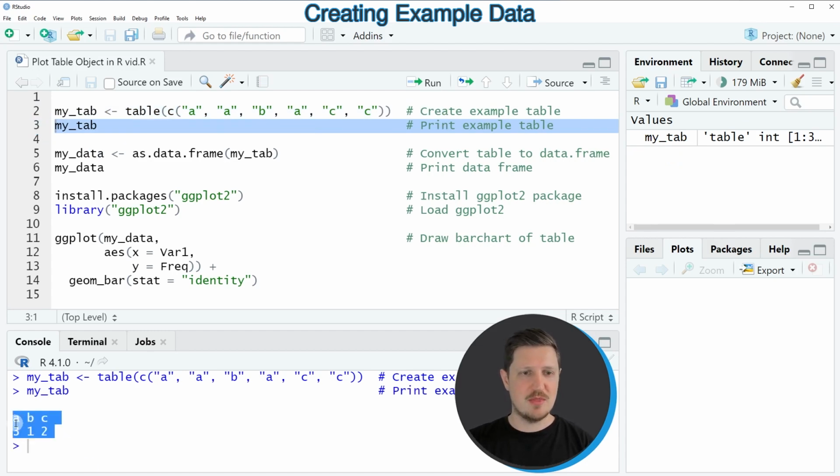And then you can see at the bottom in the RStudio console that our table contains 3 different table elements, which are called A, B, and C. And below these names, you can see the frequencies in our table object. So in this case, the value A is contained 3 times in the table. The frequency of the value B is 1, and the frequency of the value C is 2.